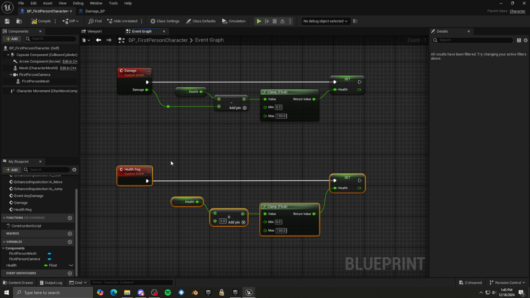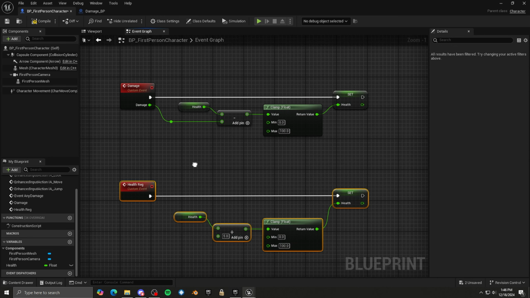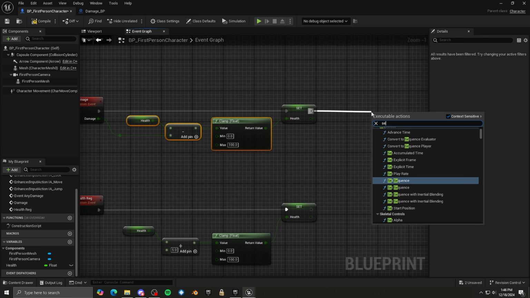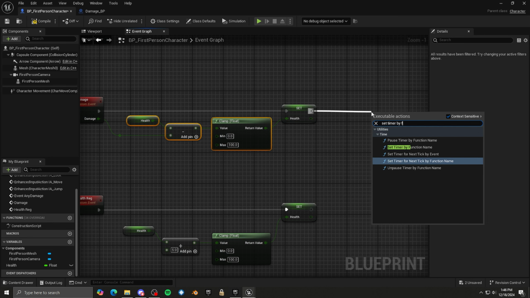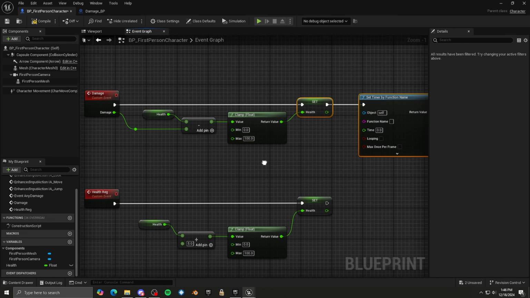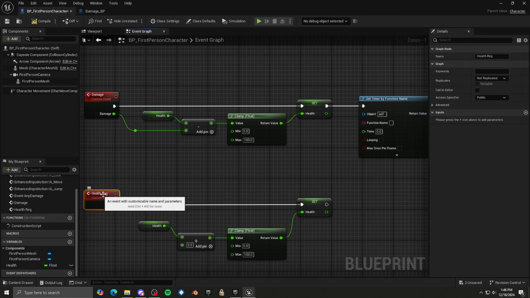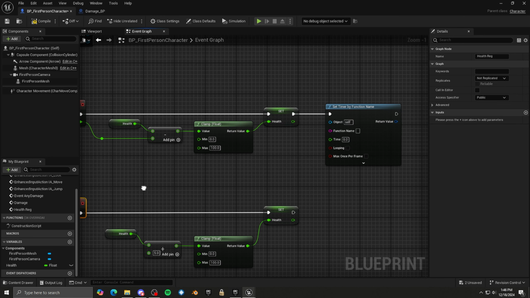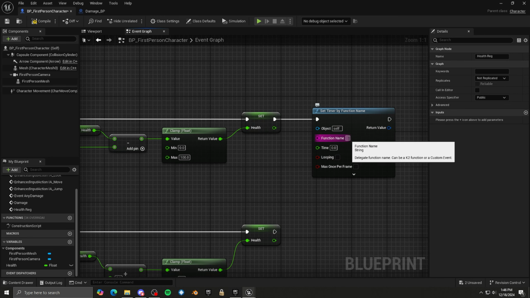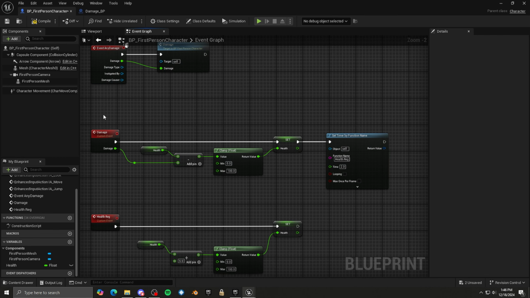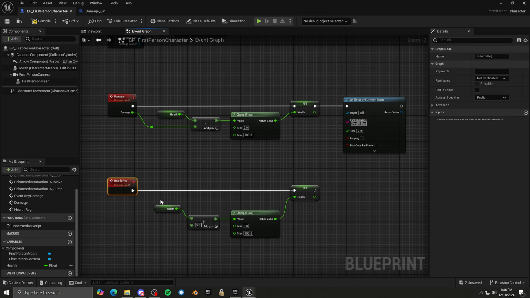So now we have this code here, but we're not calling it anywhere. So after we take damage here, what I'm going to do is drag off here, and we're going to do a set timer by function name. Now, if you're using this, you need the name to be exact. So usually I just go up and copy the name of the event. So this is the event I want to fire, the health regen. So I'm copying that name, and I'm going to paste that name right in here. We'll say in 2 seconds. So what this is going to do is after I take damage, it's going to wait 2 seconds and then it's going to fire the health regen.